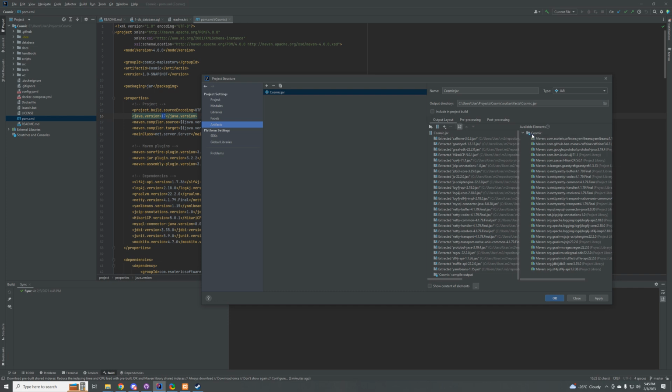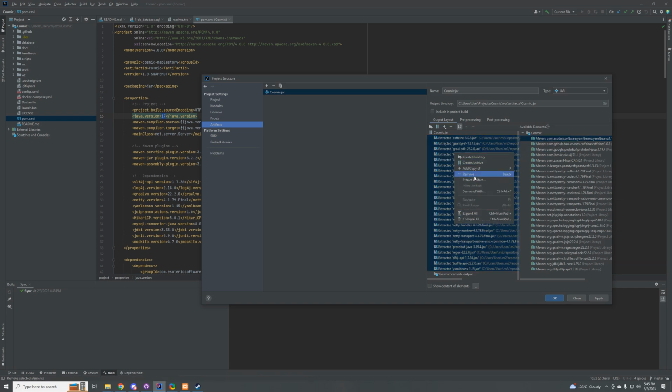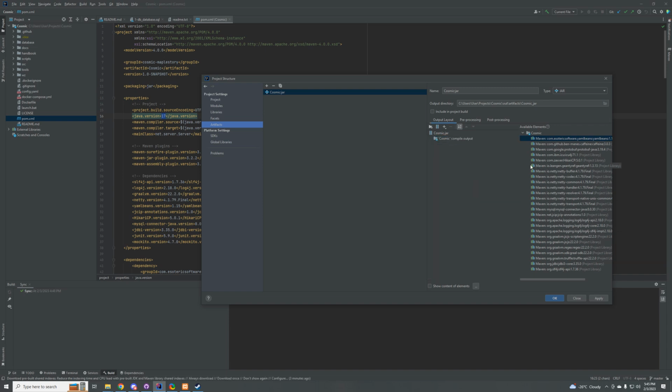On the right, below the cosmic.jar, on the left part, delete everything that says extracted. Just hold the delete button or click minus. Remove is okay. Now click on the cosmic compiler output on the left. Right click the top of it, the cosmic.jar on the top. The first thing.